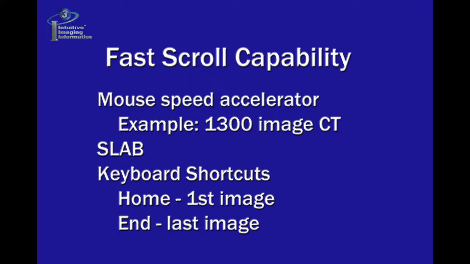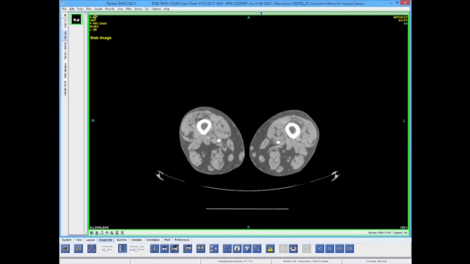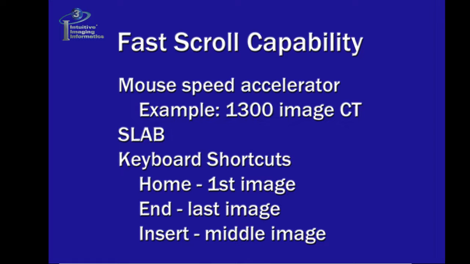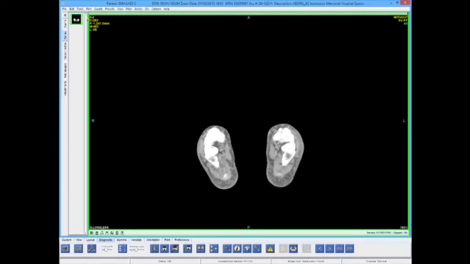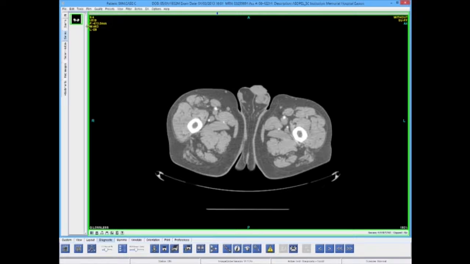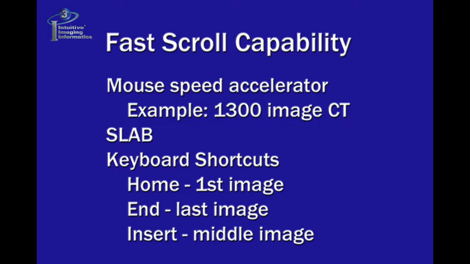The ImageQube offers keyboard shortcuts. The Home key will take the user to the first image. The End key, to the last image. The blue dot at the top on the location bar indicates which image I'm on. The End key again goes to the last image, and the Insert key will take the user to the middle image.